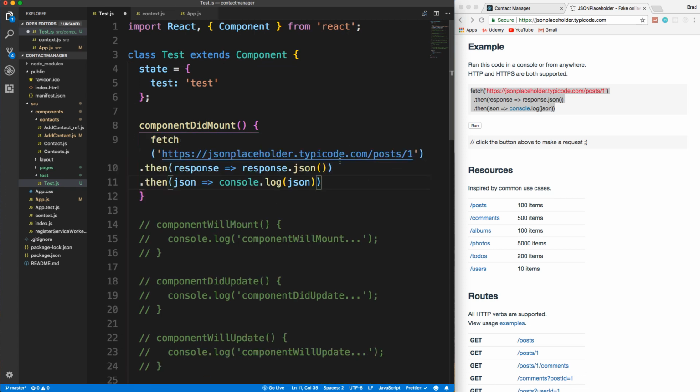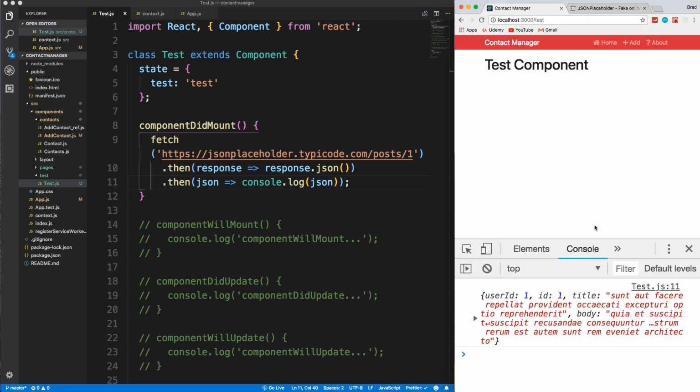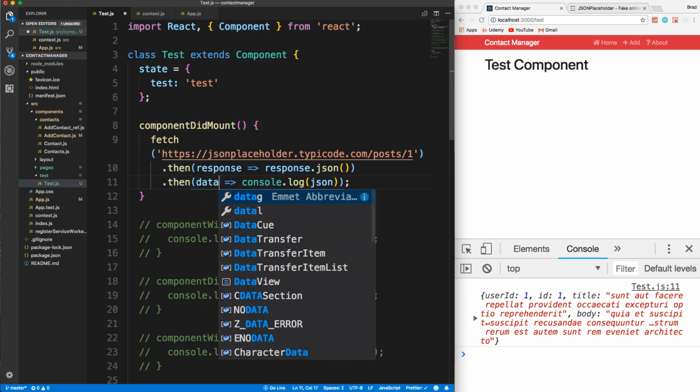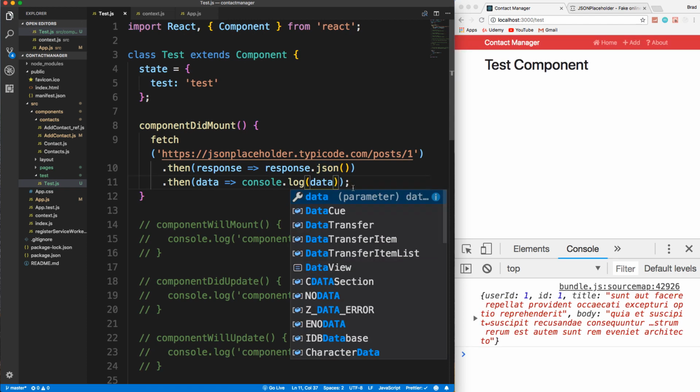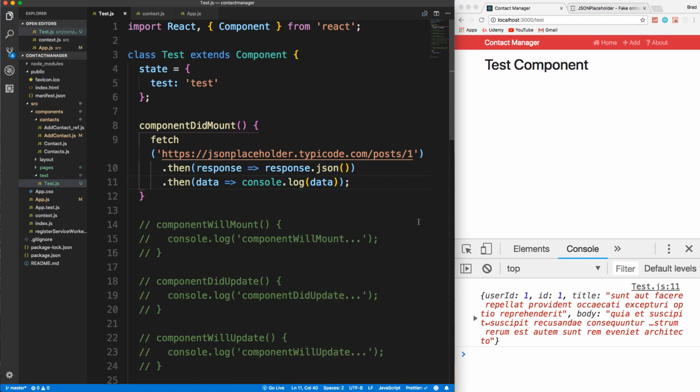Now, if I go ahead and save this and we go back to our test component, you'll see it's actually going to log what it gets. Now with fetch, you have to do .then because it returns a promise. So you do .then, you get the response, and then you map it to JSON. Once you do that, you do another .then, and you get the data. I usually call this data instead of JSON. So if we do that, that's going to do the same thing. And then we just log the data.